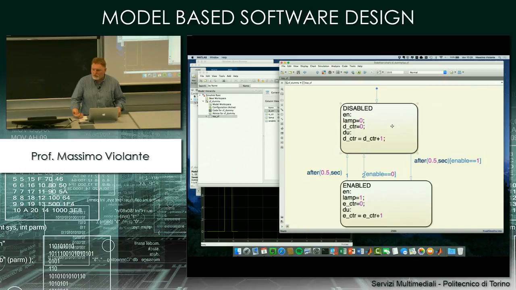Any comment, any suggestion? Yoo-hoo, are you there? So let's think about the problem.